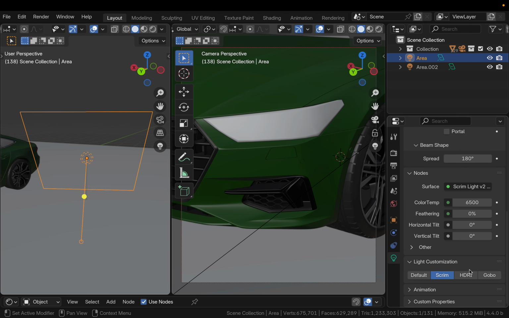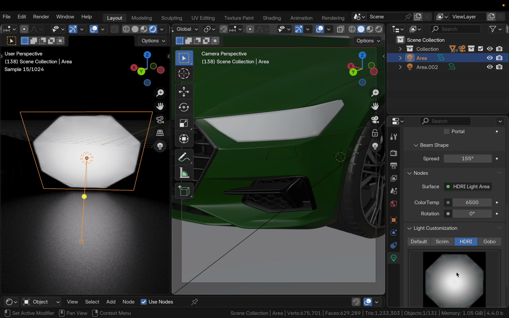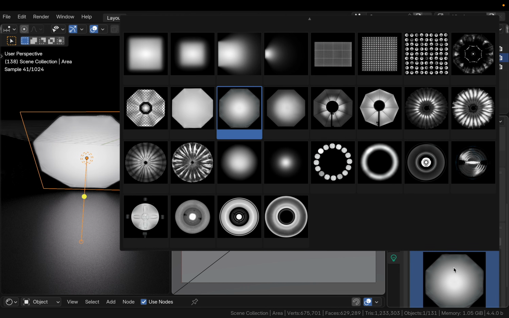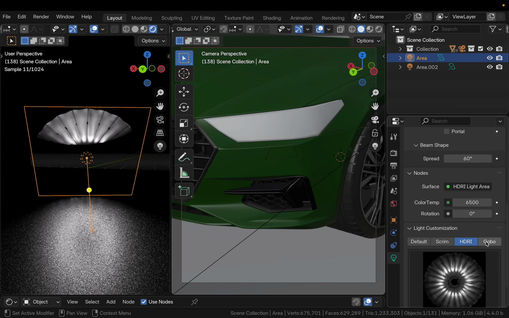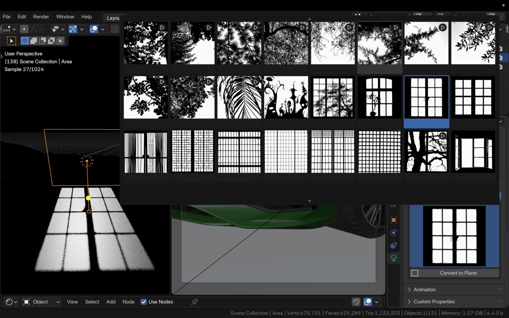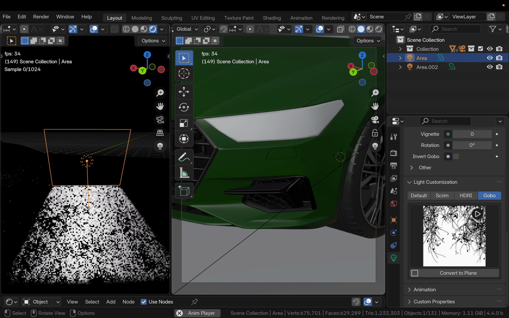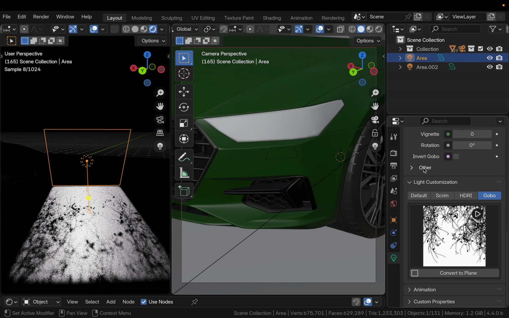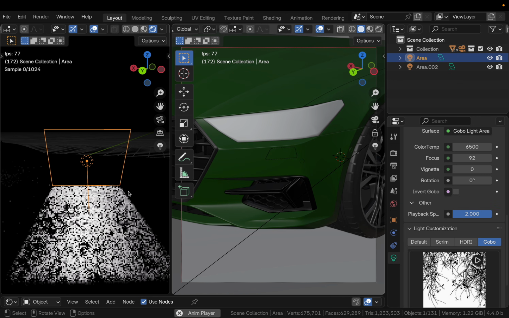Okay, what else? All other light customization features work exactly the same. So we have our HDRIs. We also have gobo mode. The only new thing here is that we now can control the playback speed of the animated gobos using this playback slider.